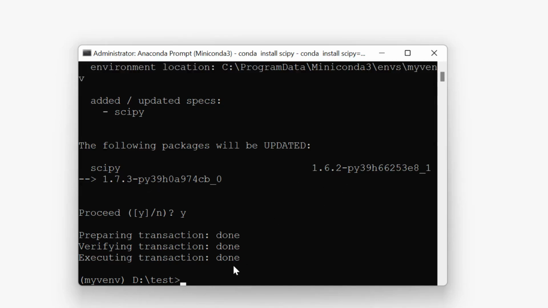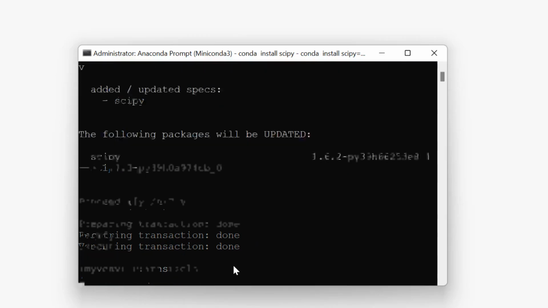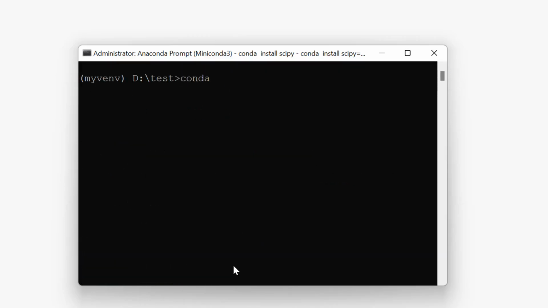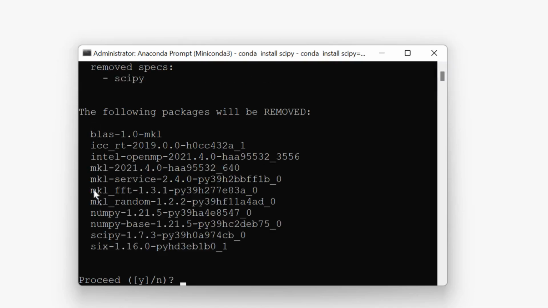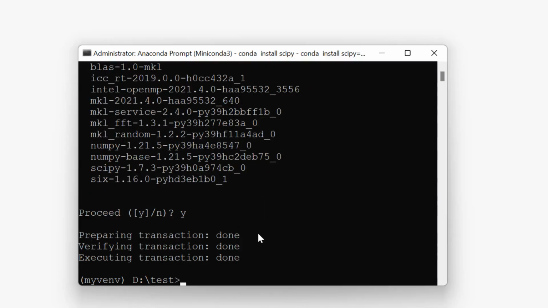Now we can also use conda to remove any package. For this we simply need to type conda remove, then the package name. So I will remove the SciPy package. It is showing me all the packages which are going to be removed. I will press y to proceed. So with this, we have successfully removed the SciPy package from our environment.